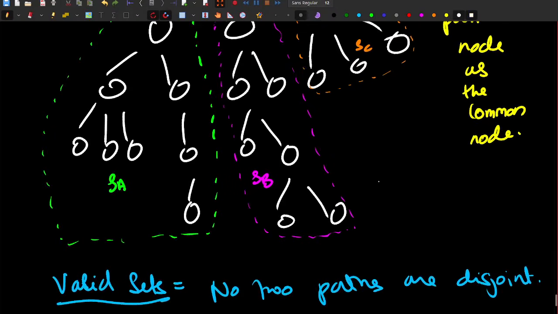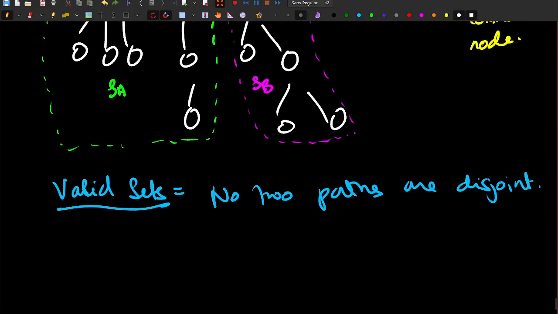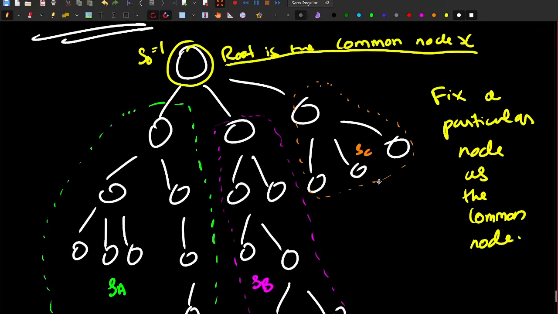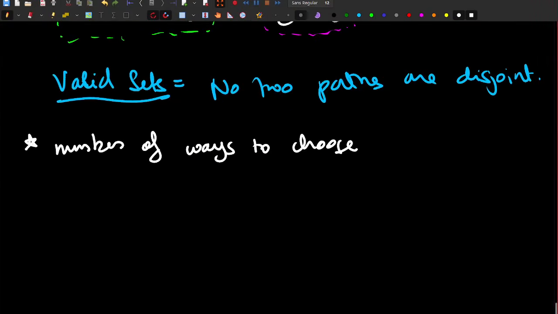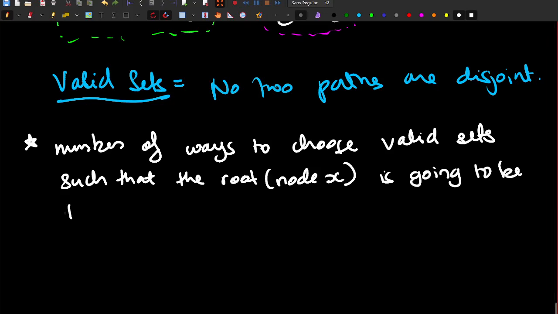So now let us write the number of ways to choose valid sets such that the root, which is node X, is going to be the common node on the path.